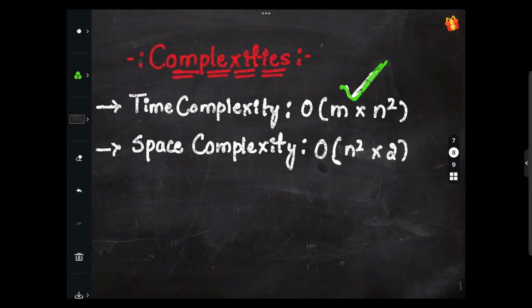Why is it big O of m times n square here? Because for each of the m positions, we go from 1 to m. So for each of the m positions, we do nested loops. We will be making use of the nested loops over used and open. That is the reason the overall time complexity would be big O of m times n square.